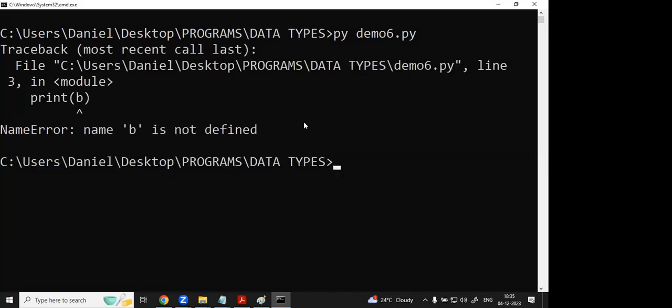Just try to please observe this one. Seems to be B we didn't define, but we are printing actually. What is that error name? Name error. Name error actually. Slowly by slowly you will understand. Which scenario, what error, you will understand slowly by slowly.